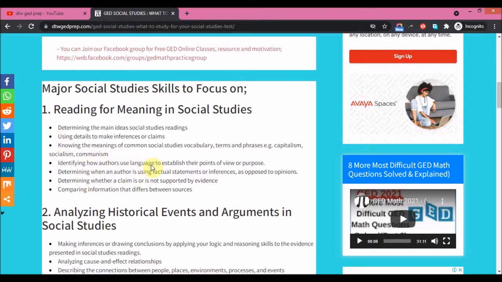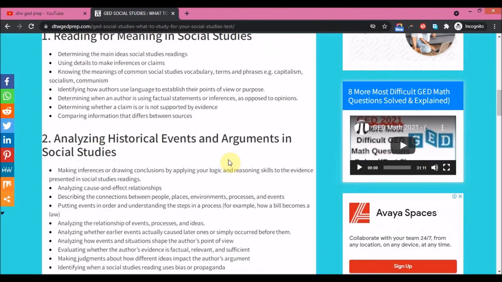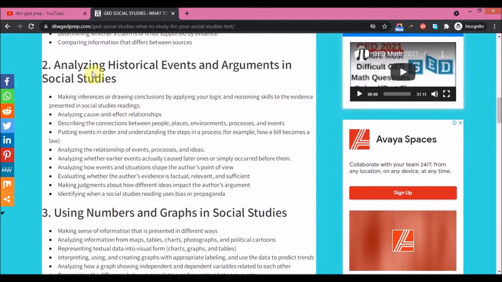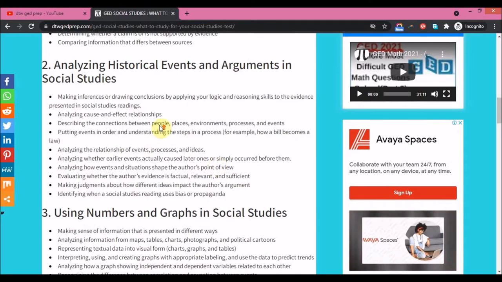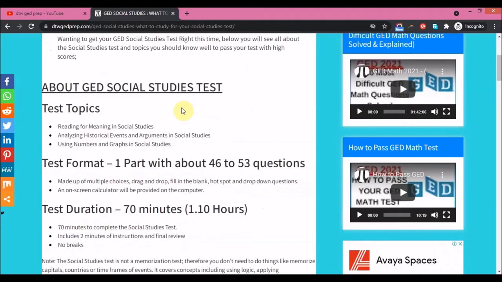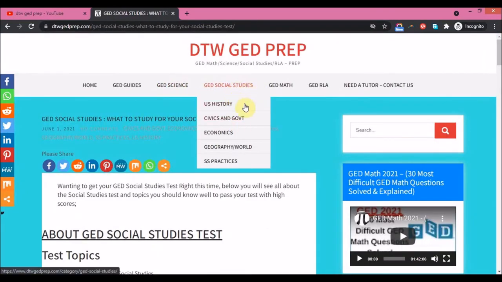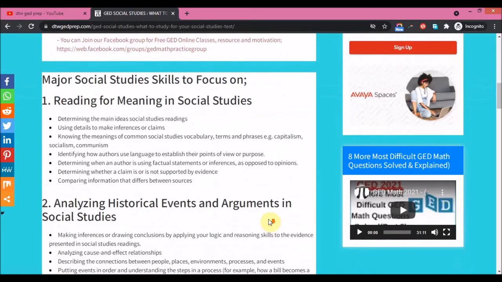All right, identifying how authors use their language to establish their point of view. So it's more of comprehension and reading. Are you getting my point? Analyzing historical events, at least try to know some US history. Everything here on US history, you can all get it from here. All right, you can see US history, so know some of those.